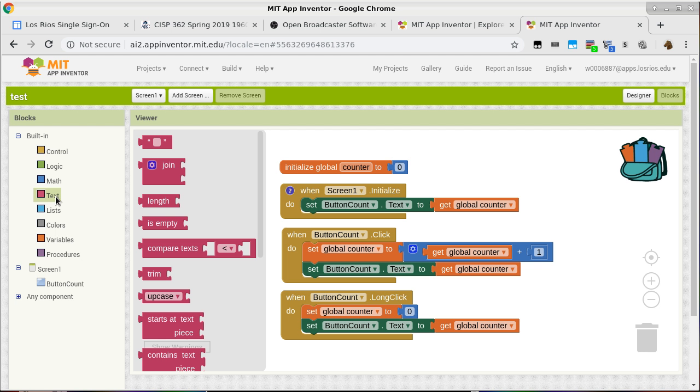The third one is called length. All it does is tell you how many characters are in the string. So it returns a number, but it takes a string to fill this slot here. Are we good so far?